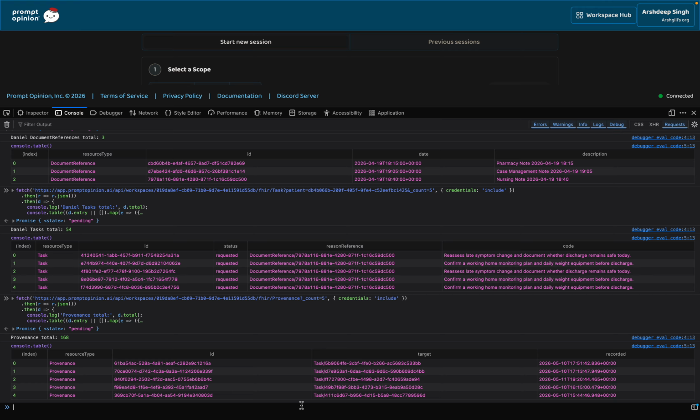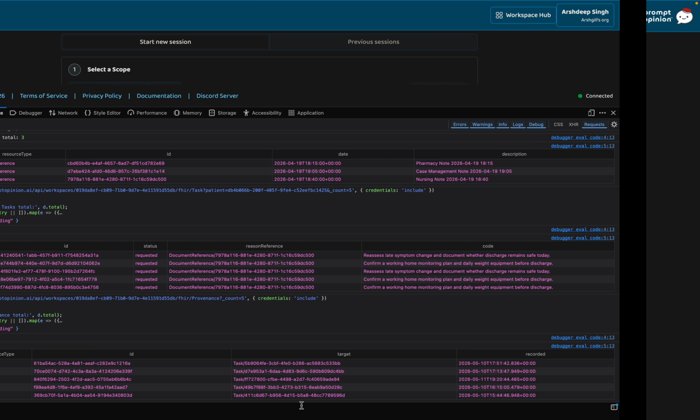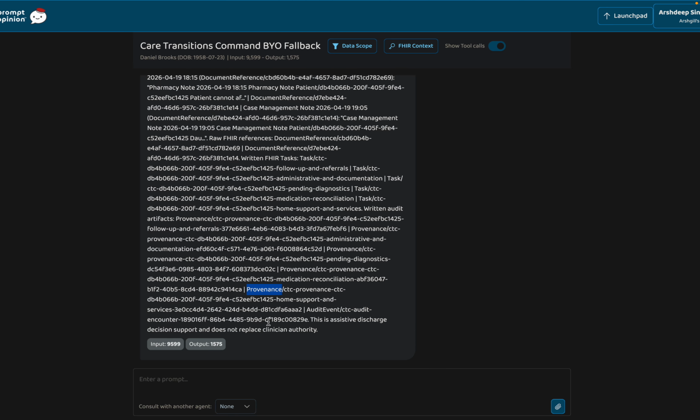Now, this is the part I care about the most because this is where it stops being a chatbot answer. The blocker is represented as a FHIR task. The task has a status, it has an owner, an action, and it points back to the evidence through reasonReference. So the output is not just text, it becomes coordination work that another agent or clinician can inspect. Now let us move to prompt 2.